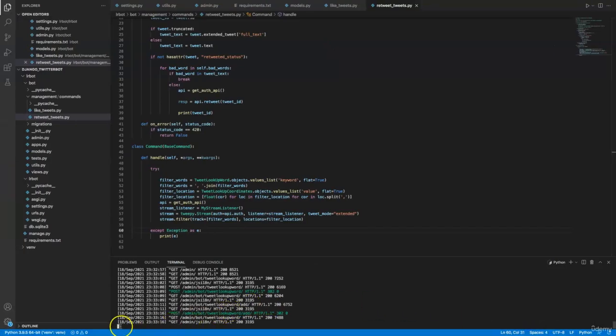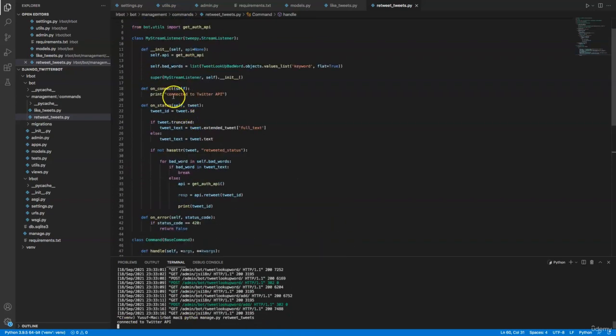Then I'm going to interrupt my server, and I'll run python manage.py retweet tweets. Okay, let's see how it's going to work. So it's connected to Twitter API. Yeah, connected to Twitter API. This is the text here. It'll take a bit of time to do the streaming, and then we'll be able to see what my profile will retweet.